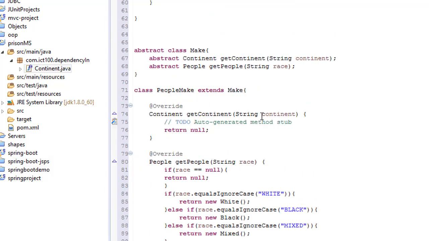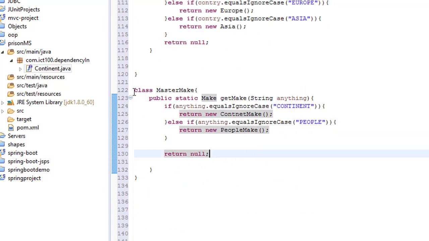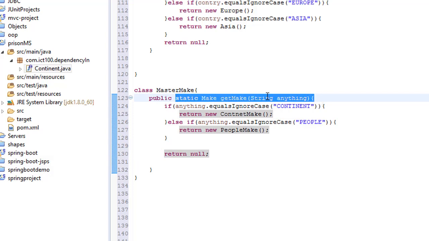Okay, so this is a master, it's like a master make. We are trying to use this to create a method whose return type is going to be Make, and we are saying String anything. So if anything equalsIgnoreCase continent, then we are going to instantiate this ContinentMake.